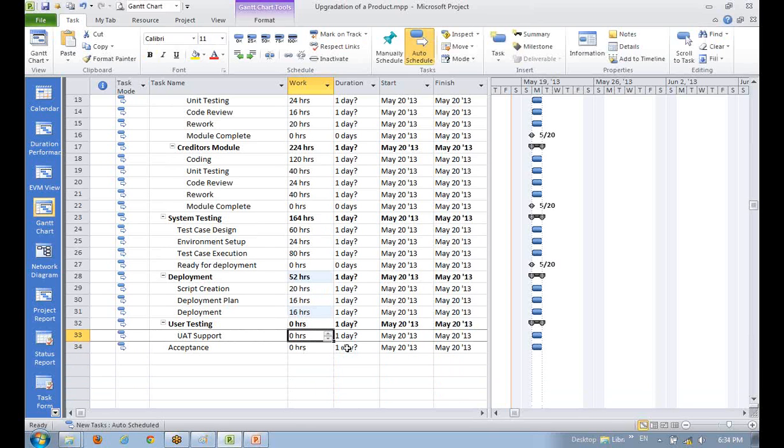UAT support. How long will the UAT go? 40 hours. 40 hours means one person for 1 week. For one person, 1 week. Right? 40 hours means one person 1 week. Okay. This is a milestone.